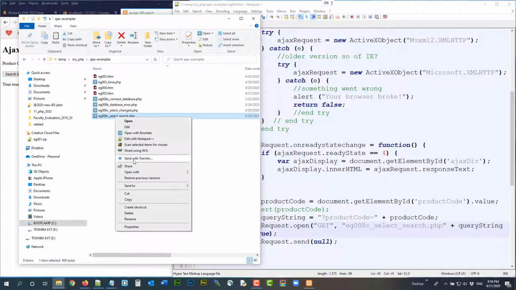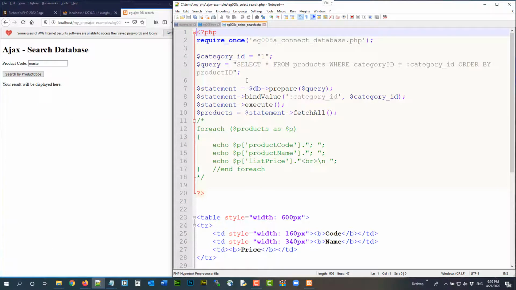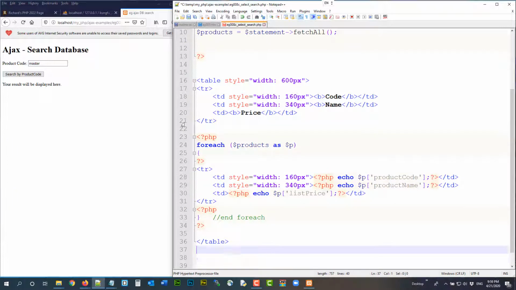So let's open this in Notepad++. So obviously we make a copy of the select change. So this is still select change. So in the select search, we are going to make a couple of changes. All right. The first thing we want to change is to get the... All right. All these are too complicated. Let's start deleting some stuff. I probably don't really need all this right now.